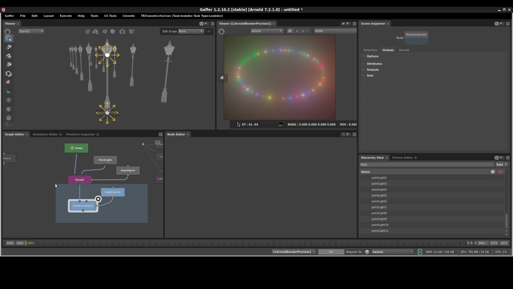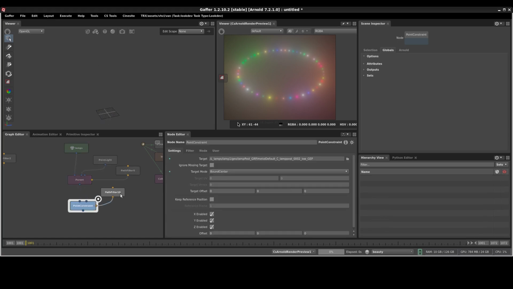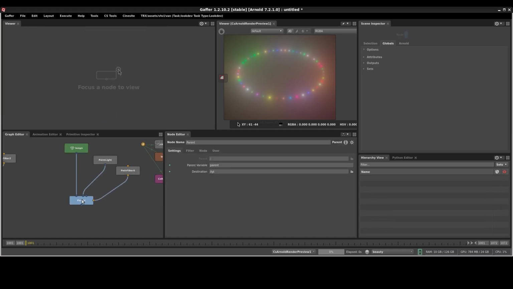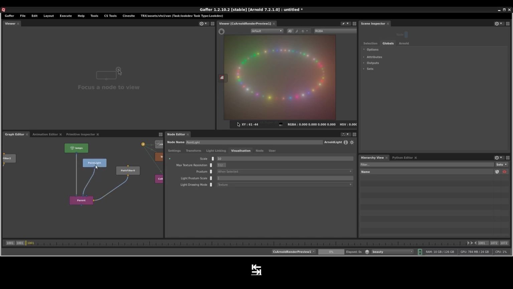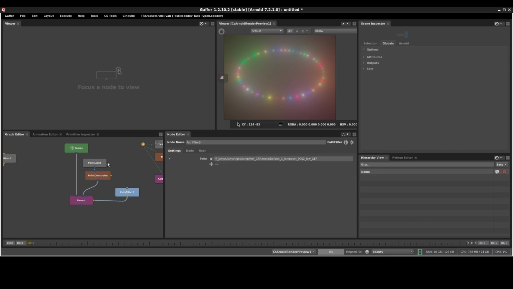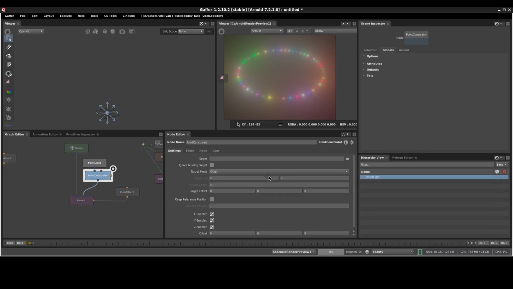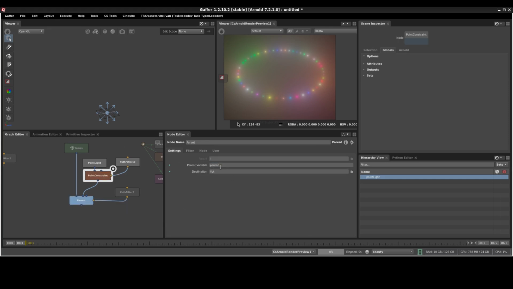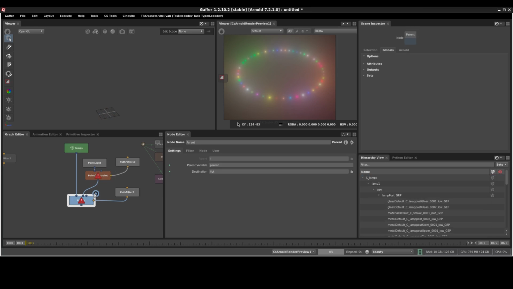So what we can do is take the point constraint node, actually create a new one, directly under the point light, point constraint, and here we first have to specify to operate it on the point light, and as the target we can query the parent variable that we have just created.